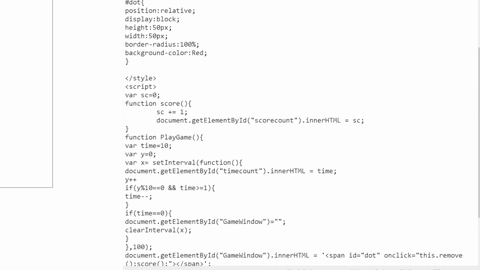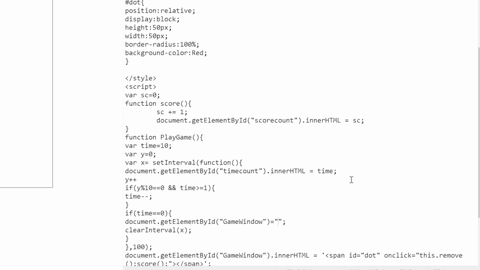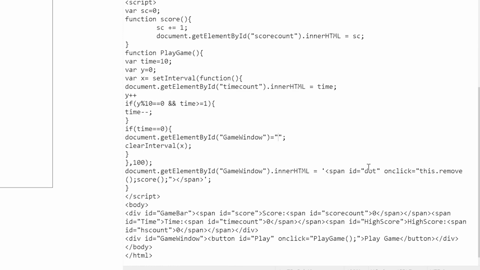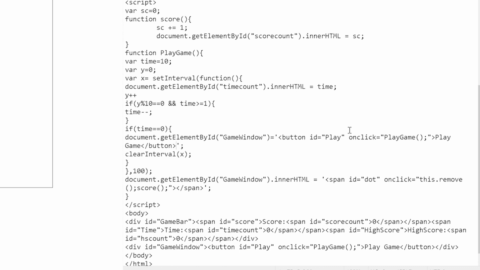To end the game, we will use an if statement to detect when the time reaches 0. And we will add the play game button element after the game has ended so that the game can be played again without refreshing the page.